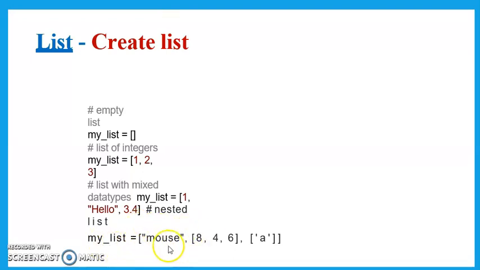In this example, we created a list with 3 elements. my_list is the name of the list, which consists of 3 elements. The first element is the string "mouse", the second element is 846, and the third element is a list consisting of a single character, "A". So it also contains a nested list. This is also possible in Python. In this way we can create a list.